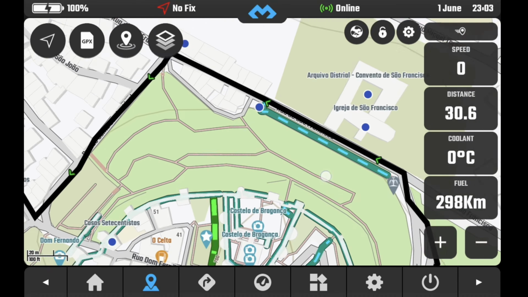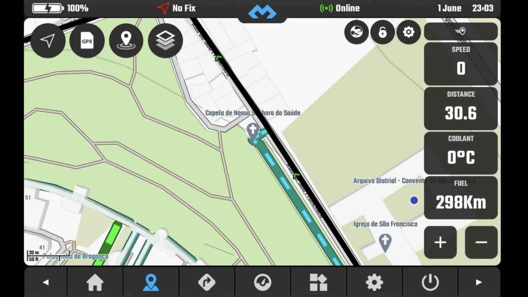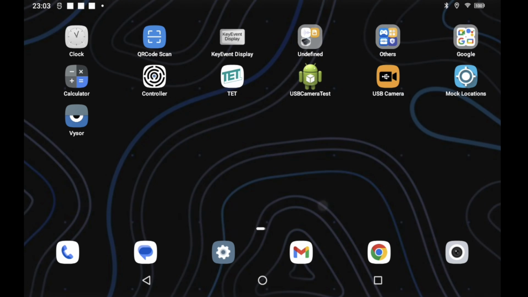Then while I'm riding, I'm going to simulate the route again so that we get some action here.